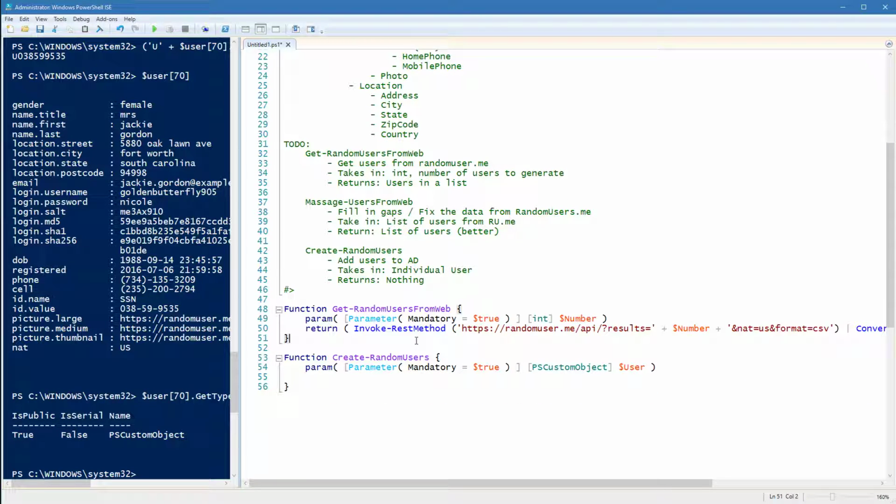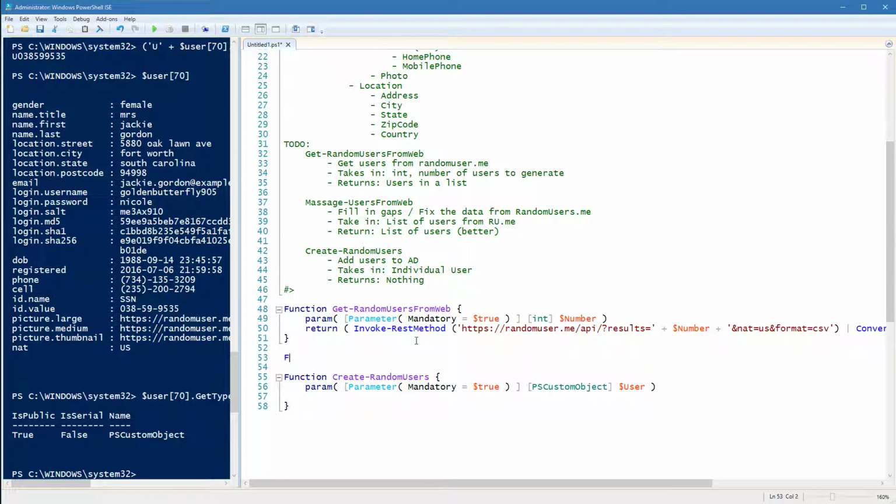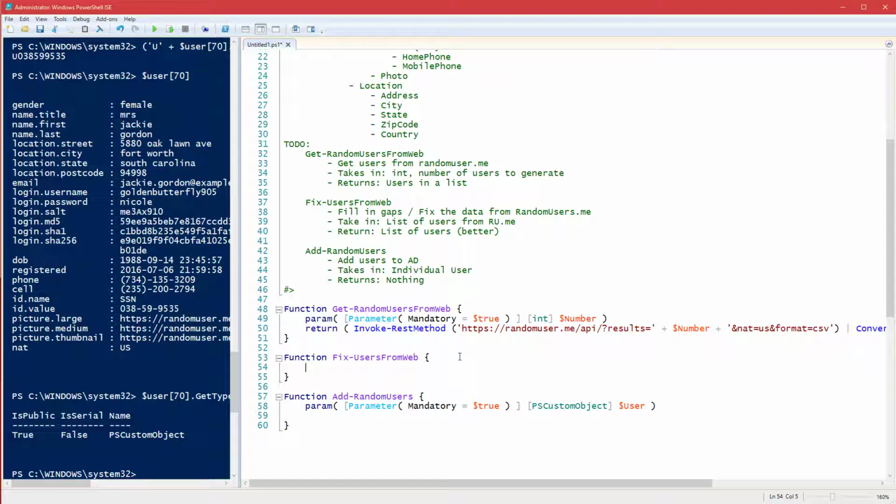So let's leave this where it is with just nothing there, and let's come down here, function massage. Or you know what? Let's not say massage. Let's say fix users from web. Let's change it up here. Fix. Let's go ahead and say add. We'll name that add. So we'll try to keep it pretty straightforward. Add, fix, get.